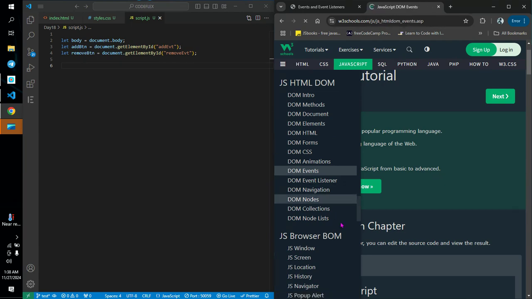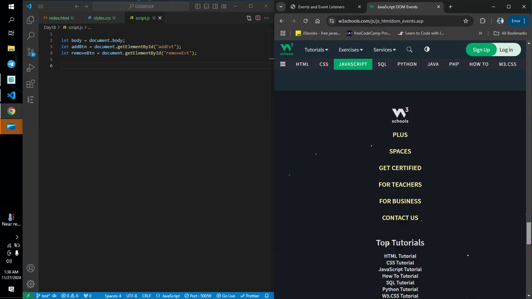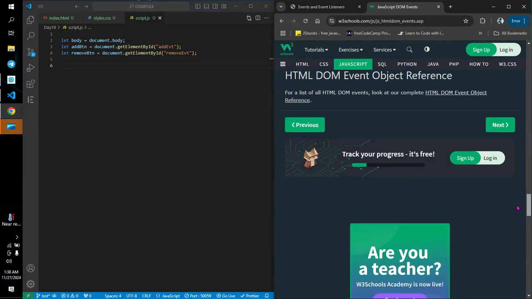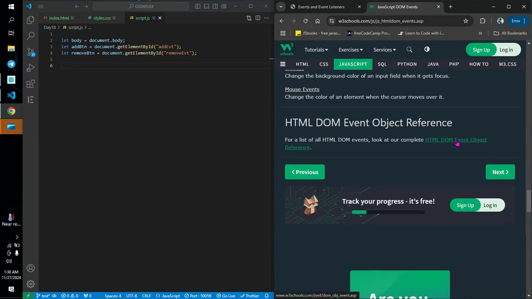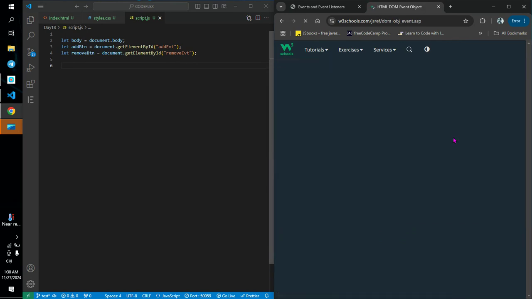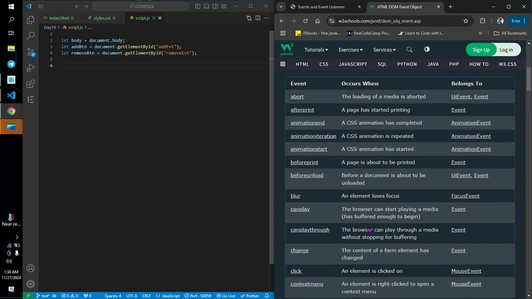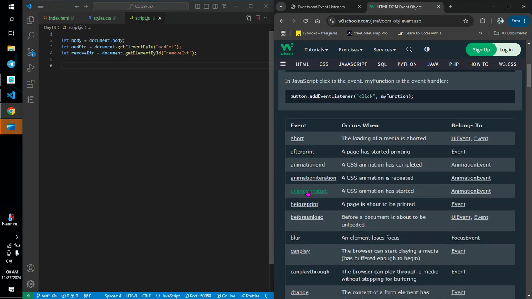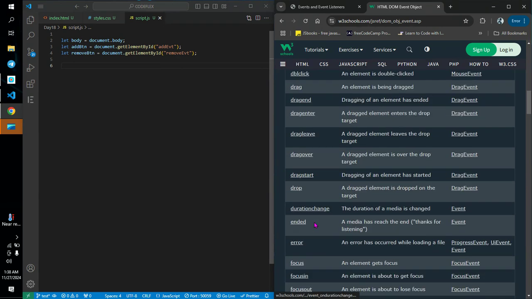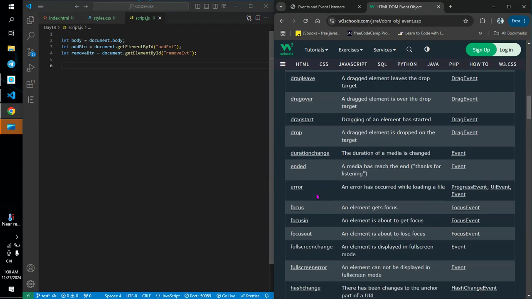Okay, events. When you click on events, if you go down, you will see a reference to DOM event object references. When you click on this, it's going to take you to where you have all events. Look at them listed here. This is documentation that you can always fall back to in case you need a particular event and you cannot remember. Just go to W3Schools or MDN, any online documentation for JavaScript, and you will always have access to them.